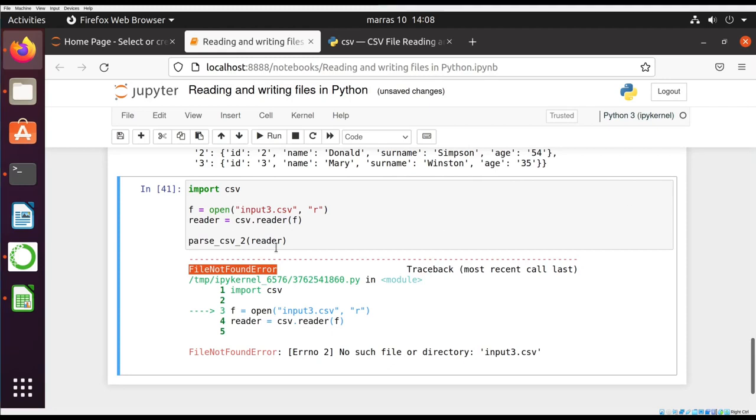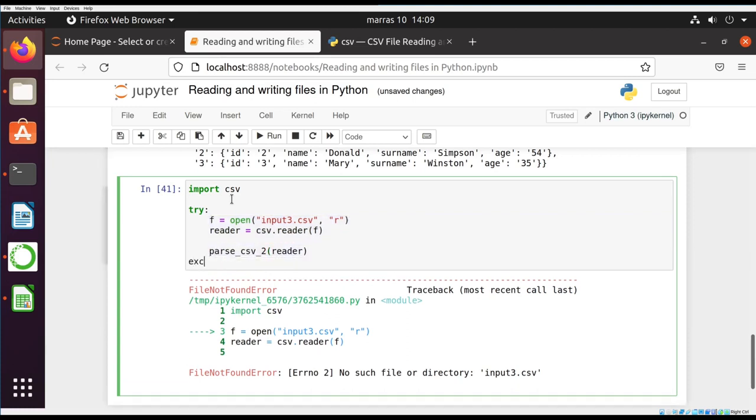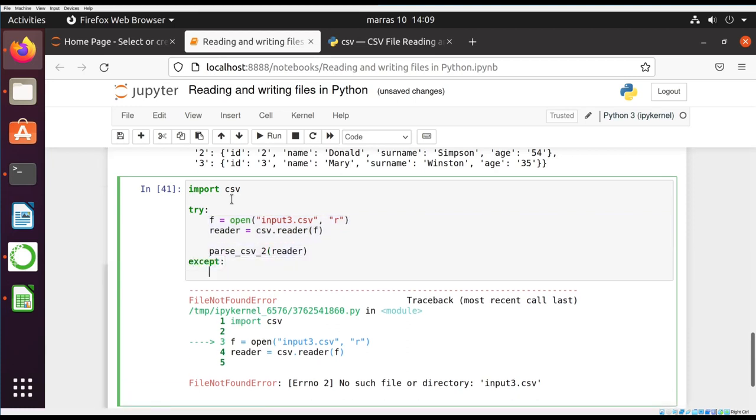So let's wrap our call to parse CSV, or actually to open already here. Try colon and then add one indentation level and type except colon at the end. Then between except and colon we will also type the expected exception type, and we will use Exception as the expected type, and this is the broadest possible exception class. Every single other class is inherited from it, and we will talk about custom exceptions and inheritance when we talk about object-oriented programming in Python.